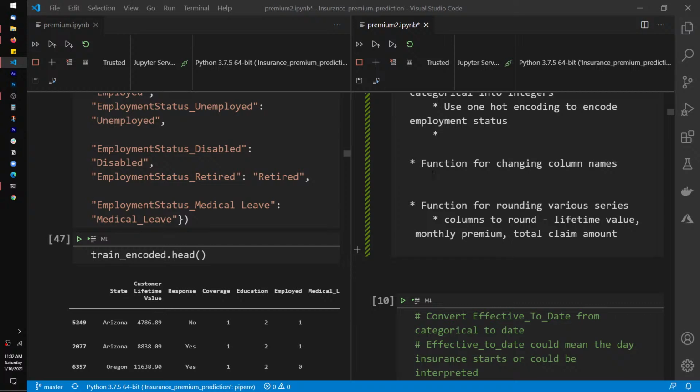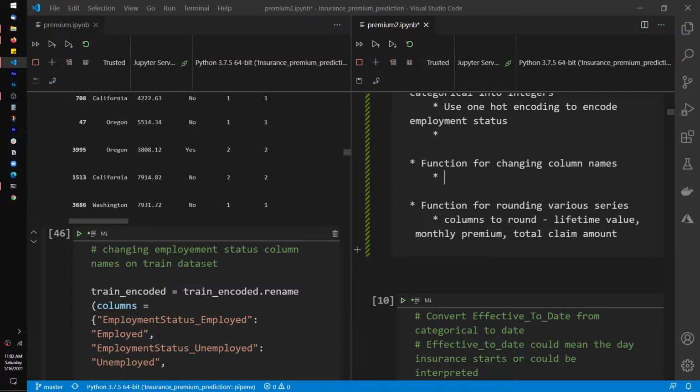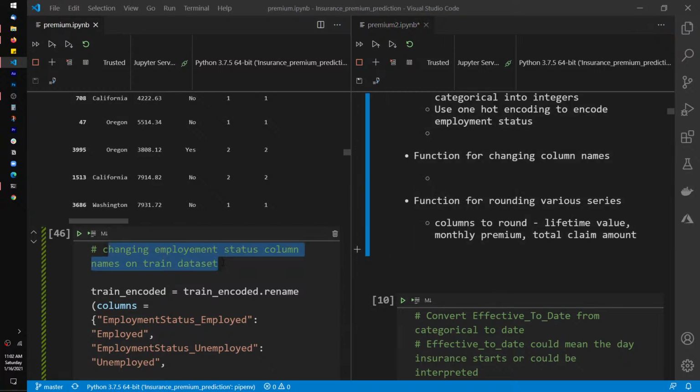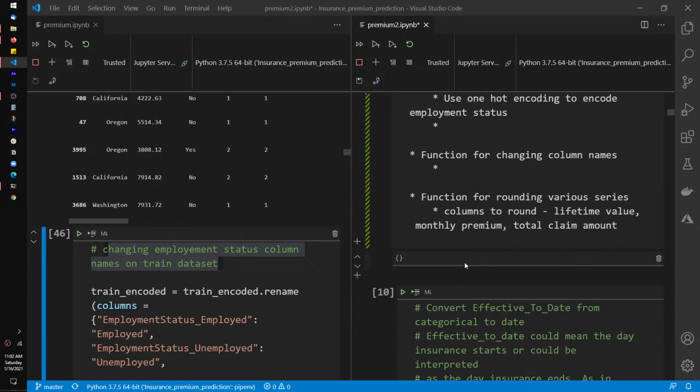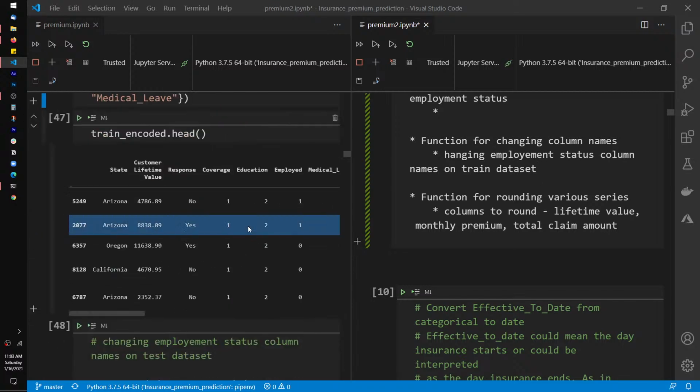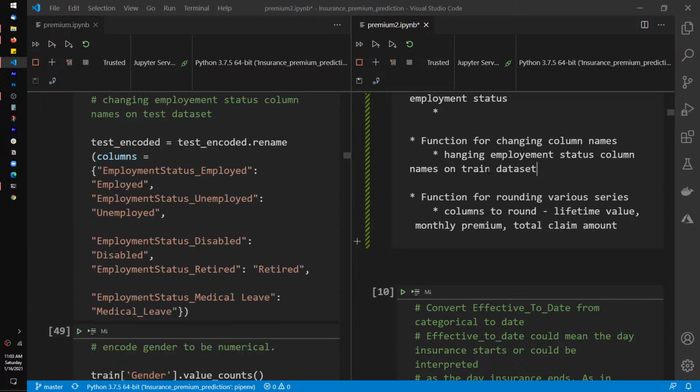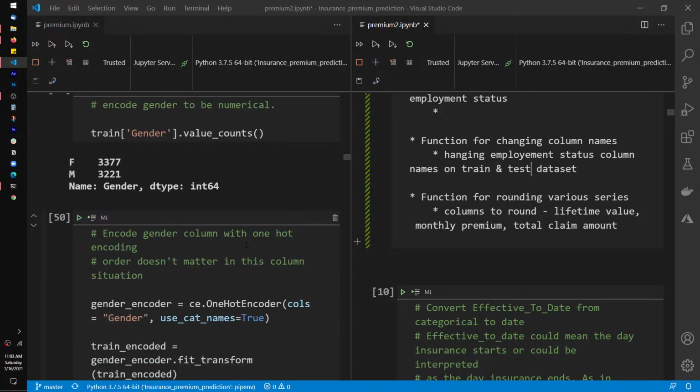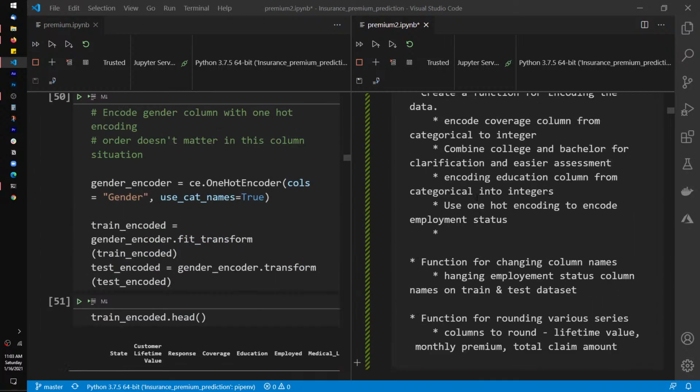So I'm going to create a function for column names, and the columns I'm going to be changing will be employment status. Okay, so we are going to be changing employment status, train and test data. And we are going to be using one hot encoding to encode the gender column.